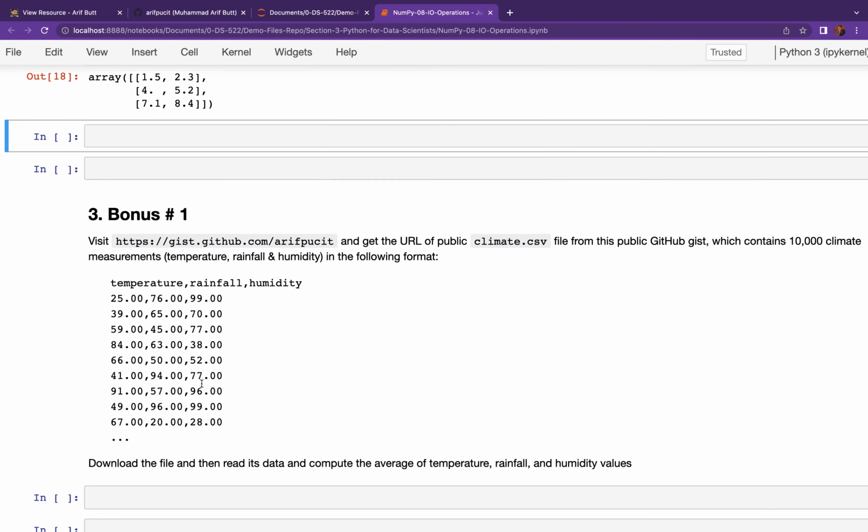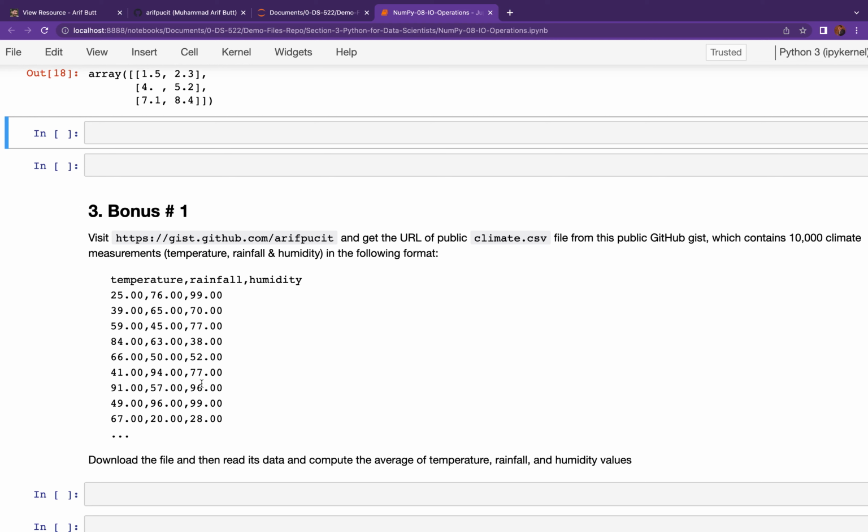Okay, so let's move on to the bonus task. We have two bonus tasks to do today. The first is I will request you to visit this gist repository of mine on the class GitHub account, and there is a file climate.csv, and this file contains around 10,000 climate measurements. The temperature in the first column, the rainfall in the second column, and the humidity in the third column. So download the file and then read its data into a NumPy array.